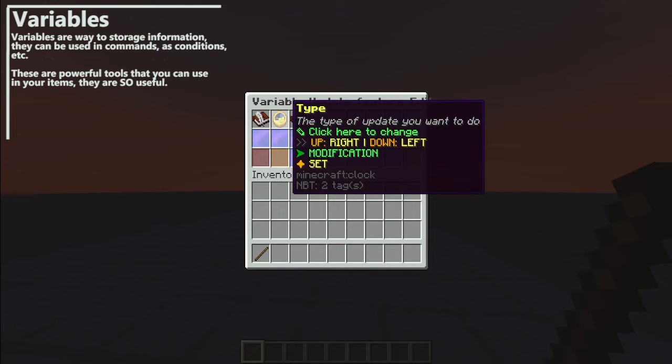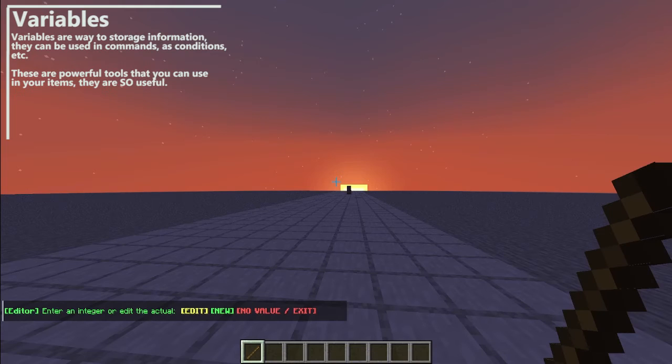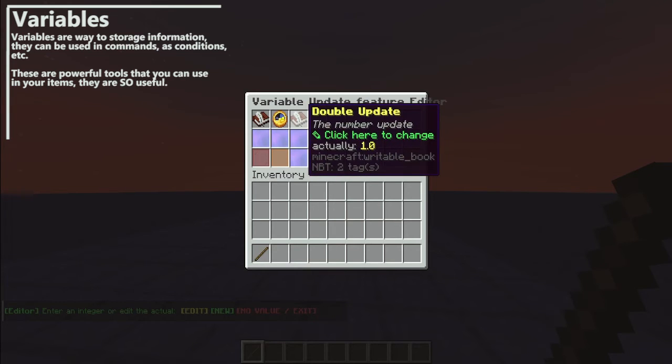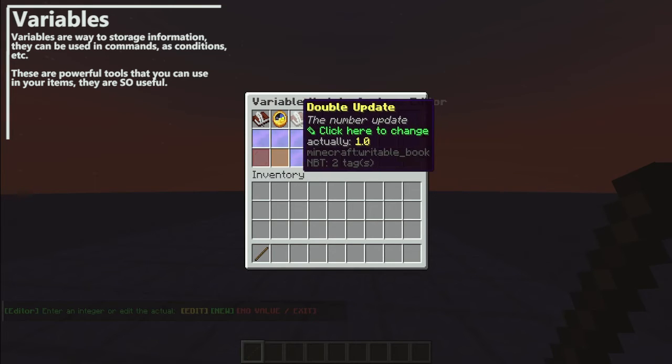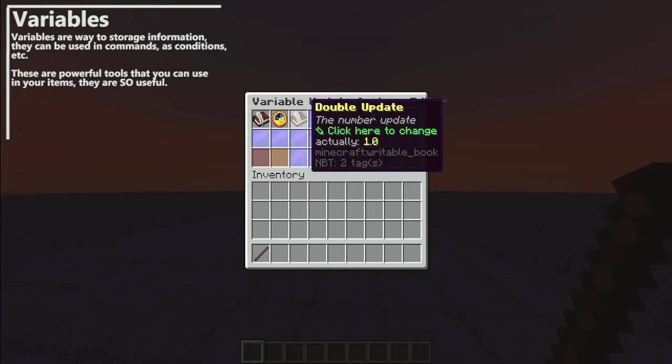Modification to 1 will increase the variable by 1. That's the point of this one. If we would like to decrease the variable by 1, it would be -1.